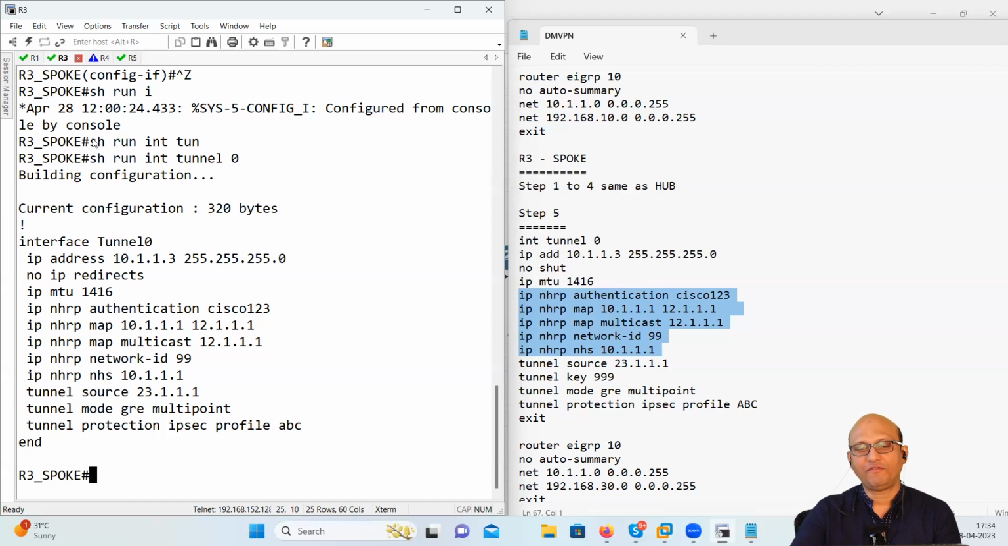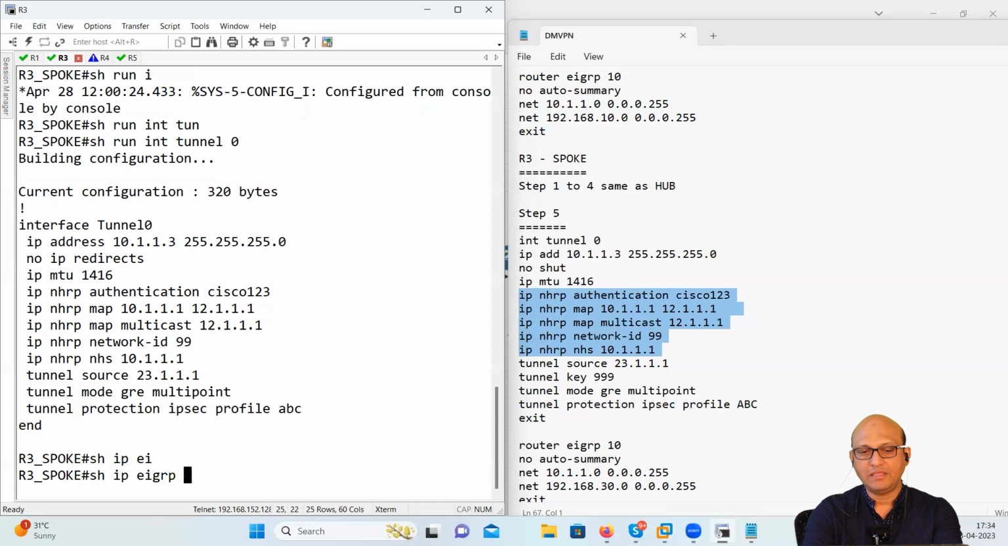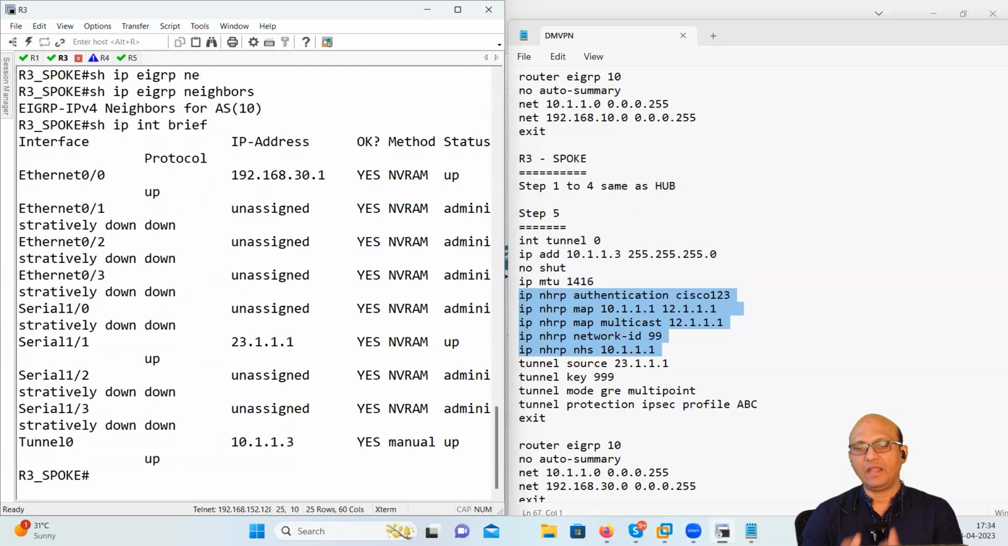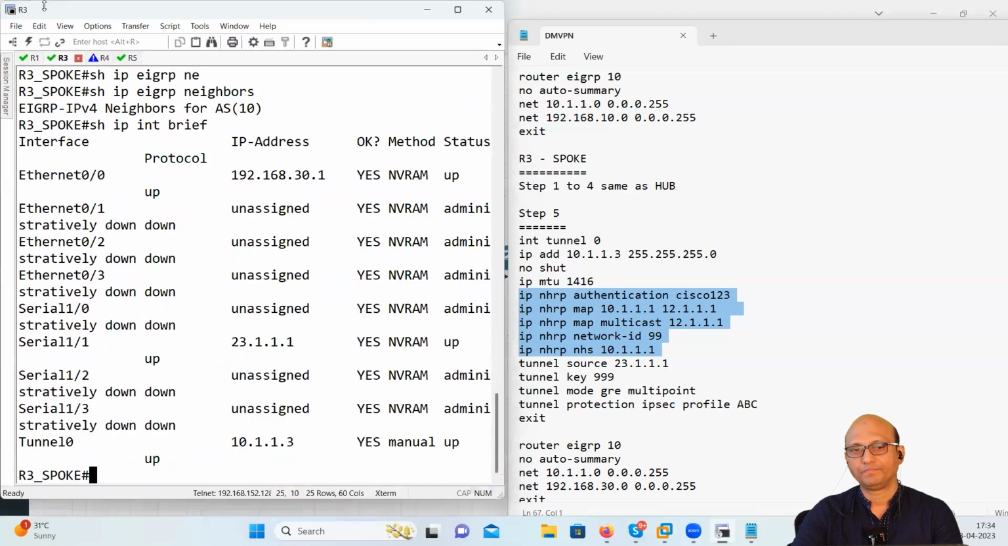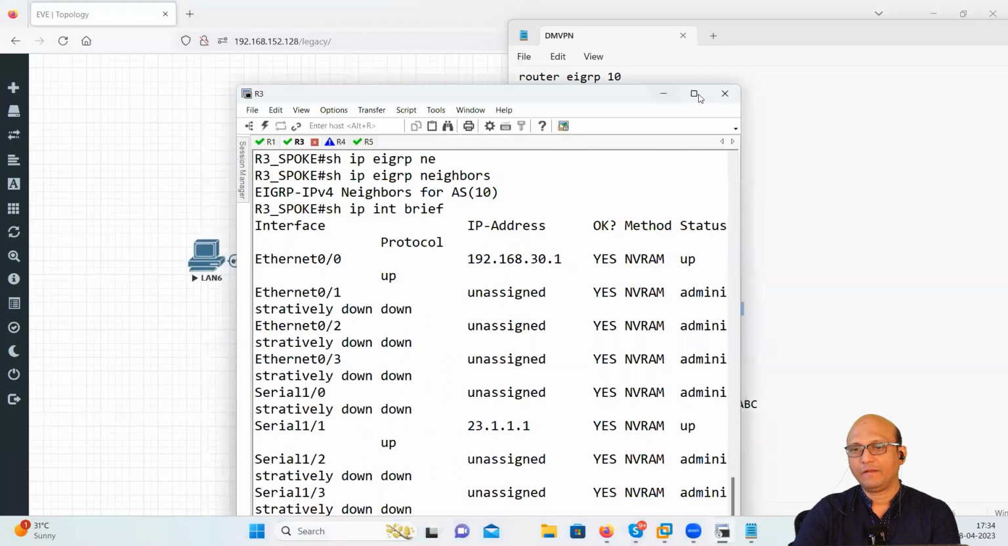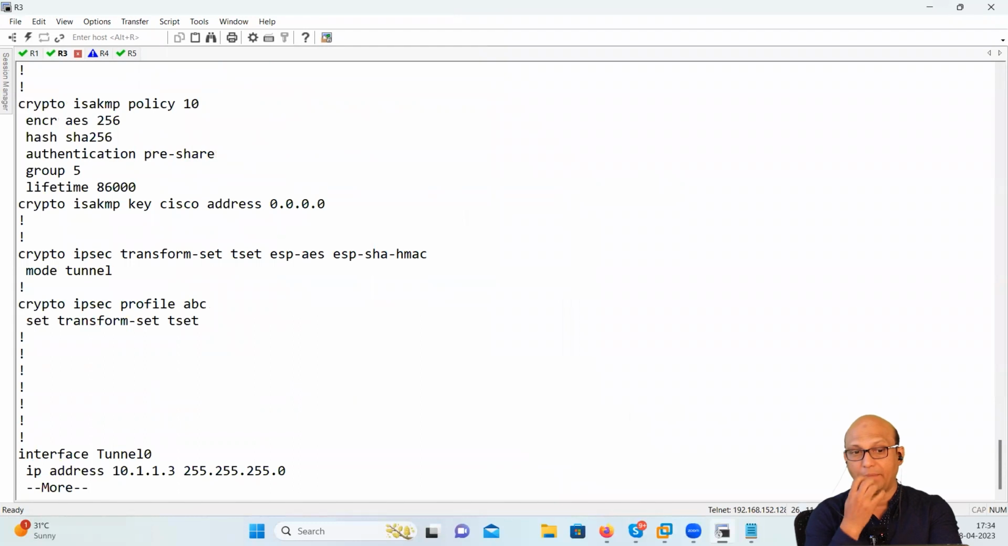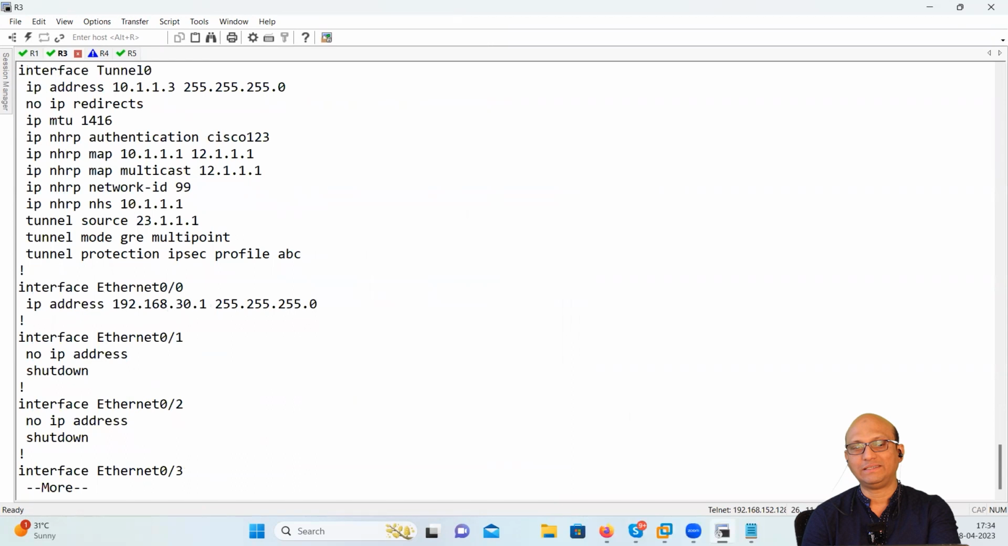Now the beauty of this is, once I give this and once the tunnel is up, I should see my EIGRP come up. But before that, the tunnel has to come up, because unless the tunnel comes up, my EIGRP will not come up. So let's see whether I have enabled my tunnel. My tunnel has to be perfectly configured with all these settings.